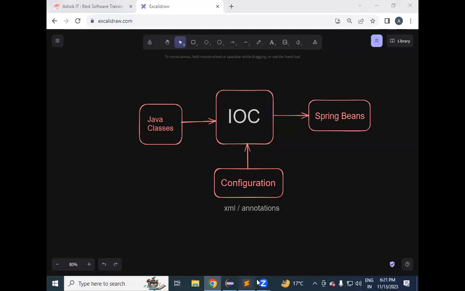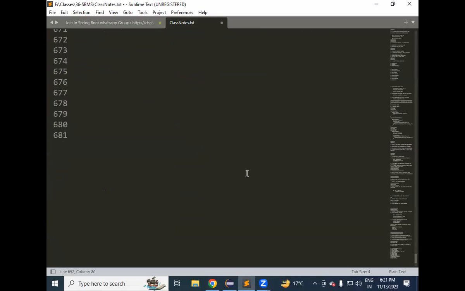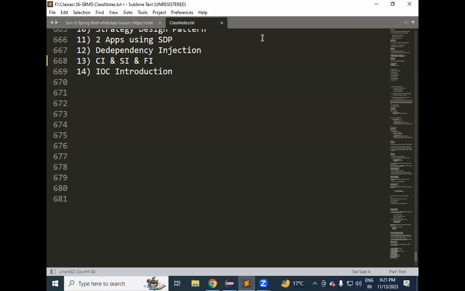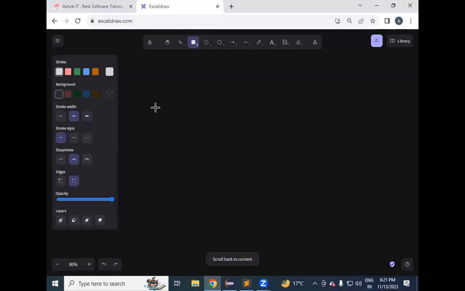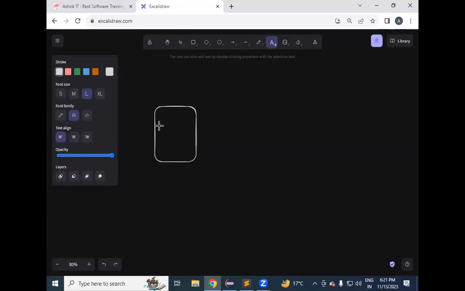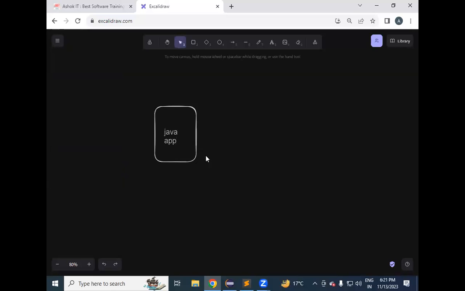Now, we need to develop our first application by using Spring Framework. I want to develop a project. In that project, I want to use Spring Framework and I want to use IOC container and I want to perform dependency injection by using IOC container. So this is a Java project. I'm going to create one standalone Java application, and I want to develop it by using Spring Framework.